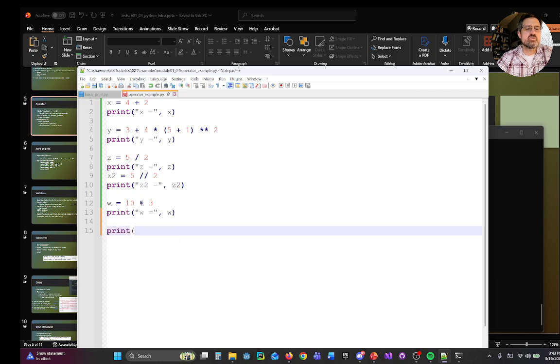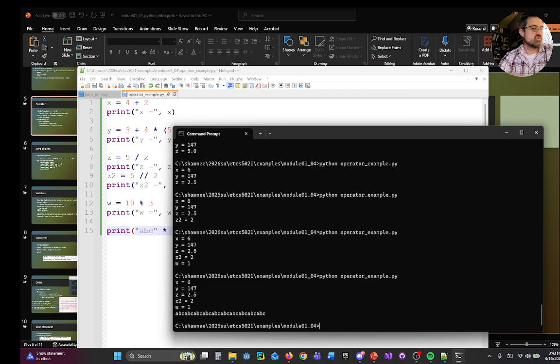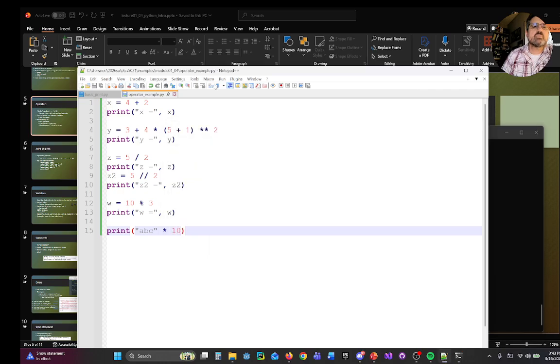Here's another interesting one. Like I said, most of the operators work with numbers, but a few work with other types. Here's a really powerful one. If you take a string and multiply it by an integer, look at what it does. It just repeats it that number of times. And you can get some crazy things in here.